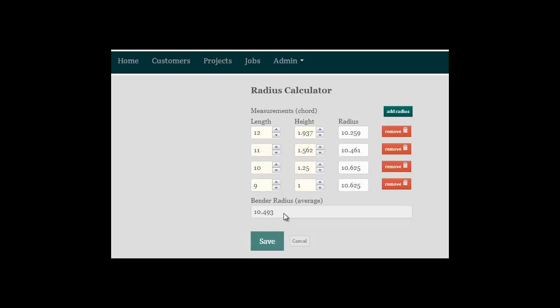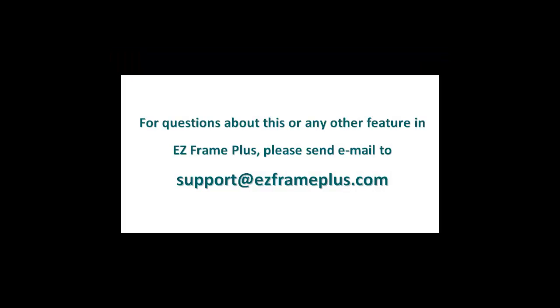This number will now become your default radius when you enter a new job. If you will be using a different bender or a different kind of tubing for a particular job, you will need to do this calculation again with the new measurements that you take. We suggest you keep a copy of all your measurements and the final radius so that you can easily enter the correct radius when creating a new job. You can always overwrite the default radius when you're starting a new one.